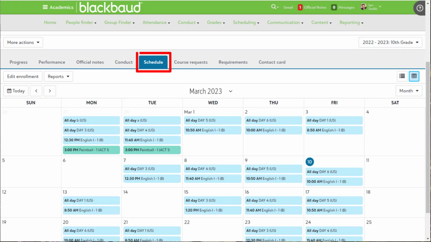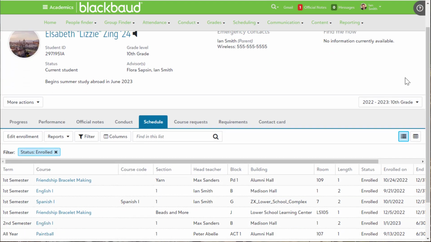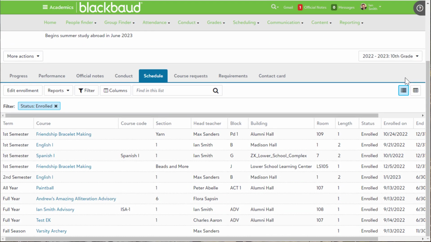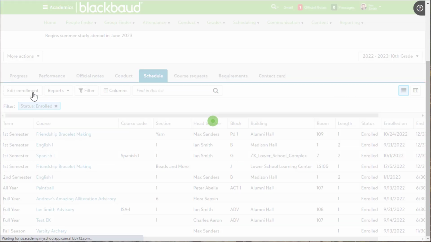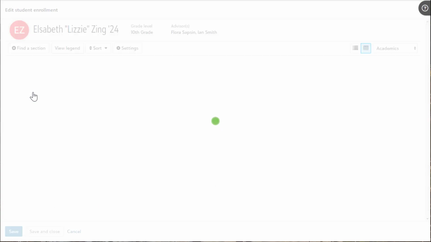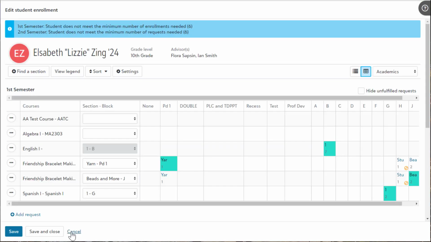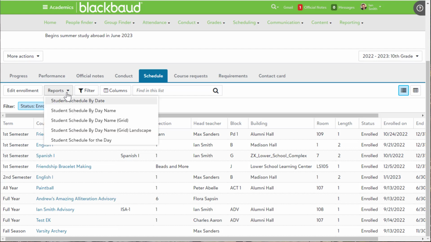On the Schedule tab, you can see the student's enrollment in classes for the selected academic year in either a calendar view or a list view. You can select the name of a class to go to that class's bulletin board. You can also launch the Edit Student Enrollment process from this tab, and run one of a handful of reports regarding the student's schedule.